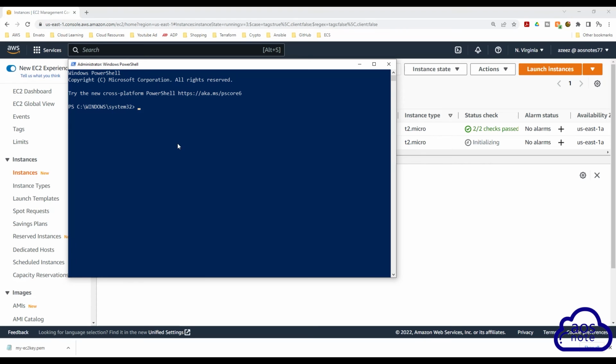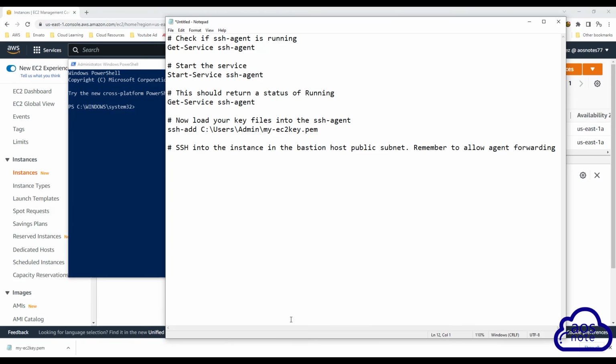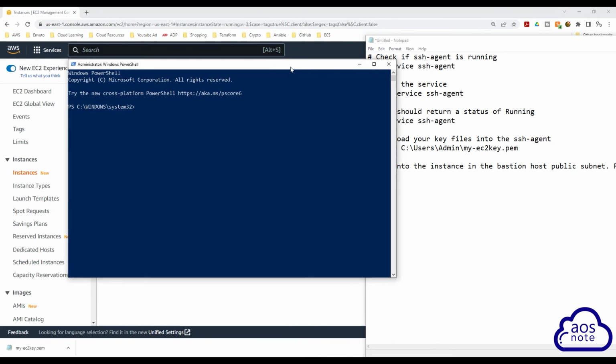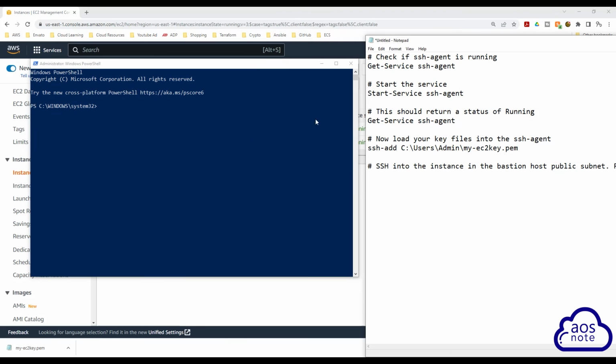It says Administrator Windows PowerShell. Then the next thing we will do is check whether SSH agent is running on our computer. To check whether SSH agent is running, we will run these commands. I will leave these commands in this video's description. So I'm just going to move it to the side and I'm going to move this here. The first command we will run here will check whether SSH agent is running. So I'm going to copy it and I'll come to my PowerShell terminal and paste it there and press enter.